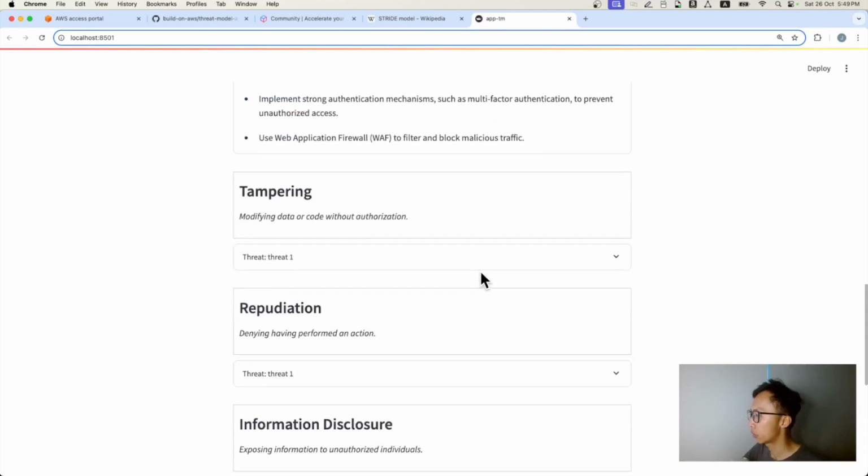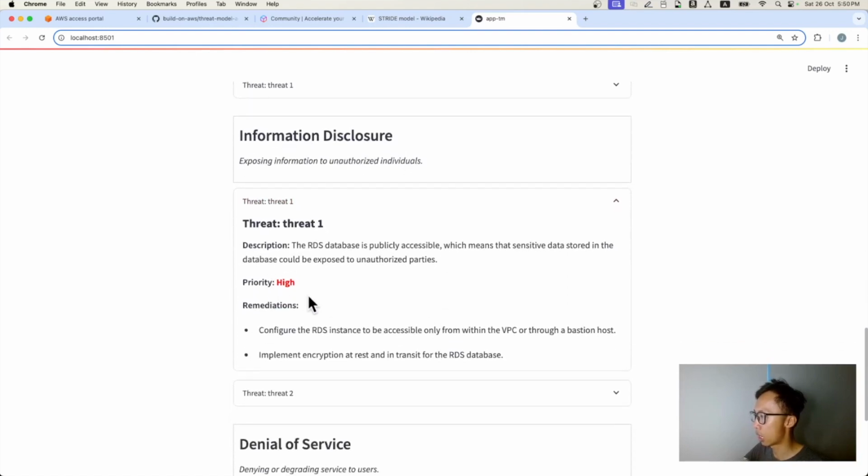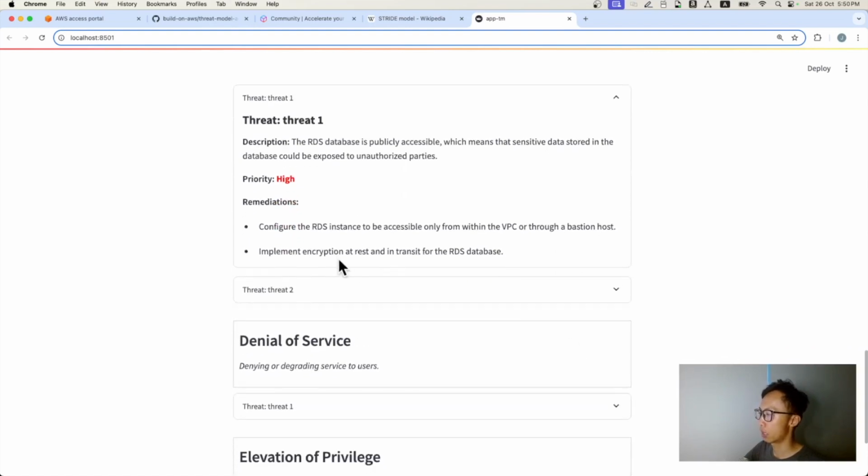The other thing that is very cool is sometimes we might have more than one threat, like in information disclosure. If we click into it, we can see some of the high threats here. The RDS database is publicly accessible. Wow, this one involves a lot of potential attack vectors in your applications. So these will be the remediations, which include encrypting the RDS database at rest and in transit, and also you can consider putting it in a subnet that can only be accessed by a bastion host. What about the second threat?